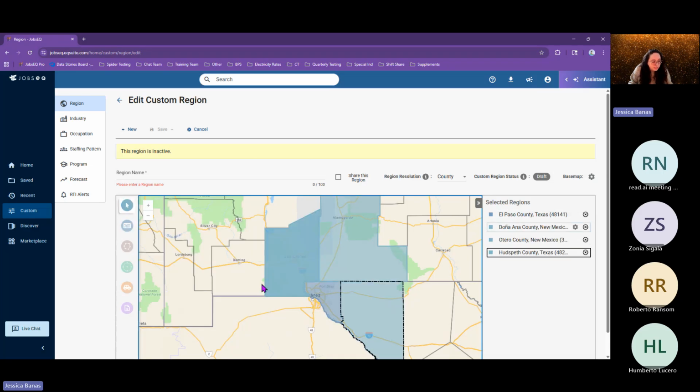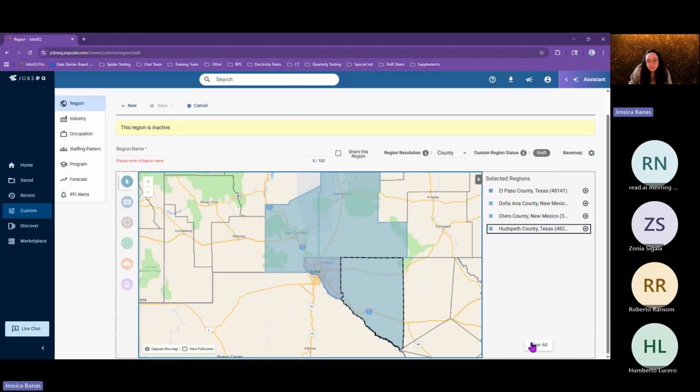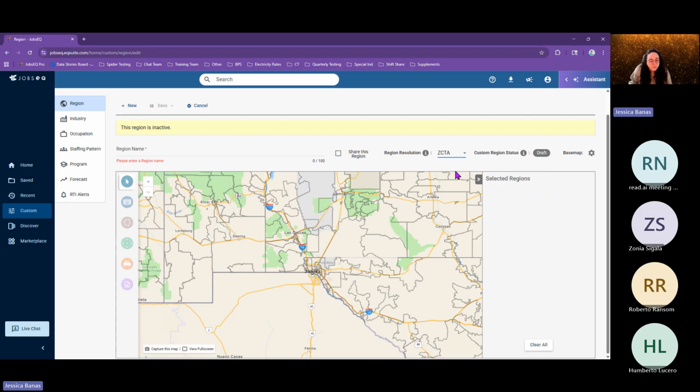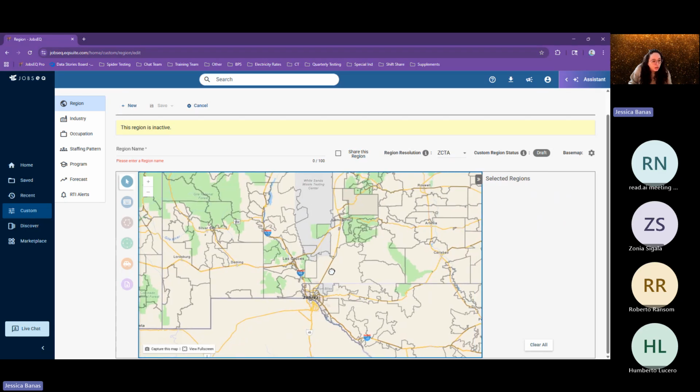You can also do this at the ZICTA level. If you're working with a ZICTA level region, we can change this region resolution to ZICTA. Then we can view at that ZICTA level, and we can either click them or type them if we know which ZICTAs belong to each of our specific regions. And then I can show you guys how to break out El Paso by all of the ZICTAs so that you can view that complete list as well.